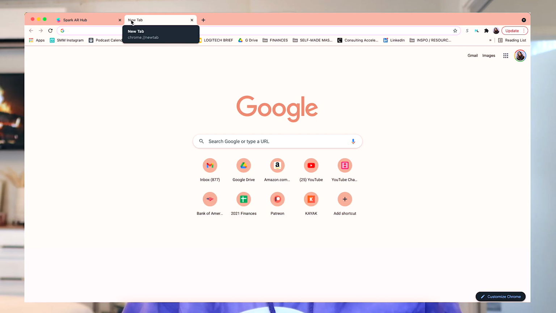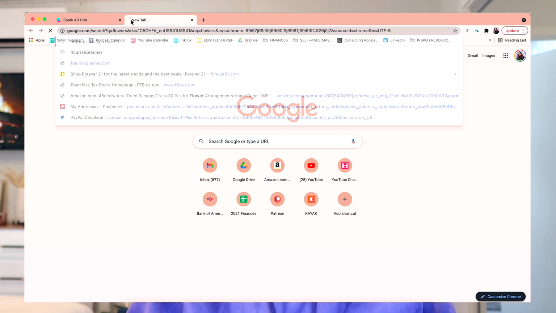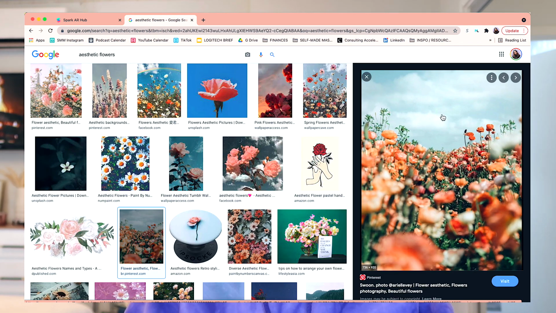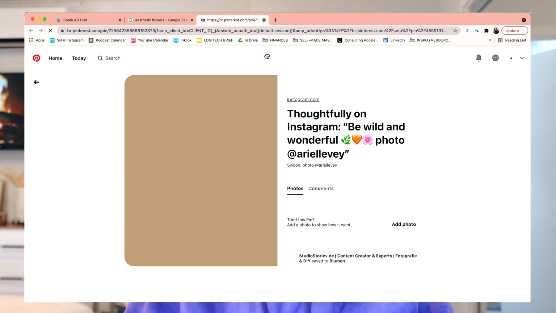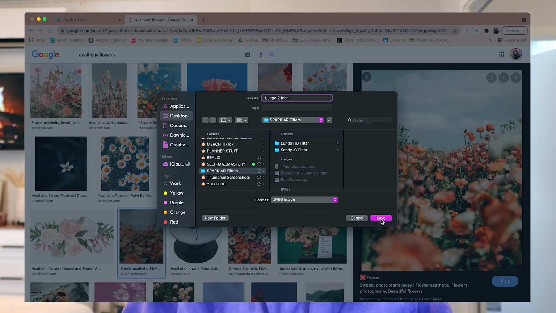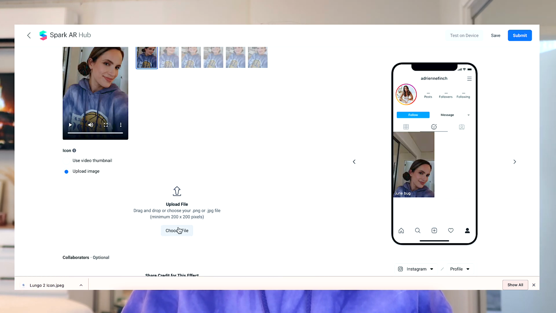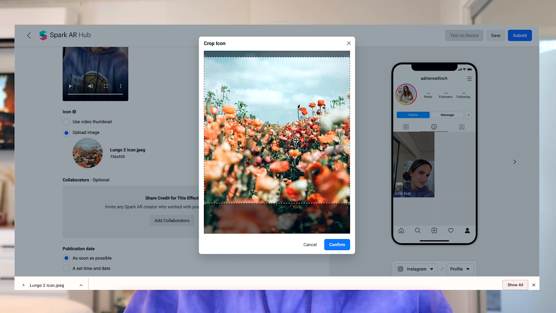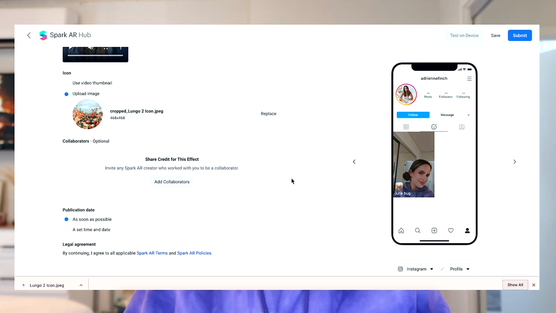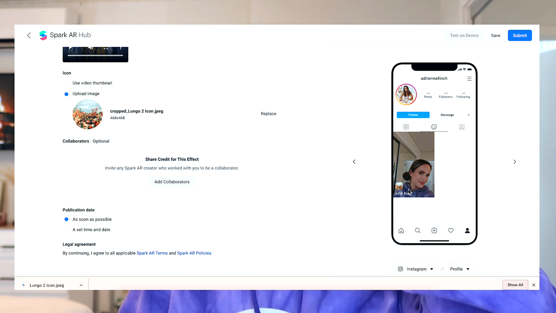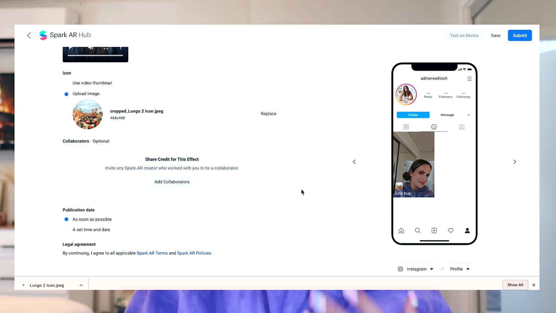So I'm going to Google an image of some flowers. We're gonna choose this one, even though I think this already has a filter on it. Lungo 2 icon. Then we're gonna go back over here and we're going to upload that. Oh yeah. Confirm. Now you can share credit if you have worked with someone else on this, which is really cool. And then on the right, this shows a preview of what this is going to look like. Publication date as soon as possible.